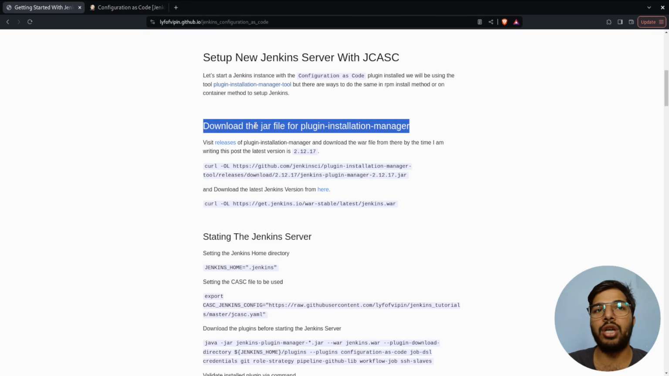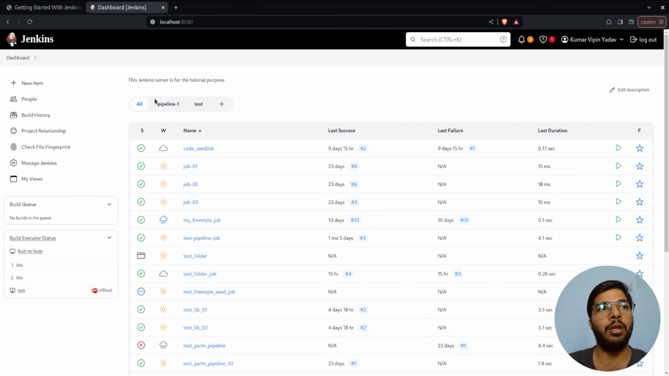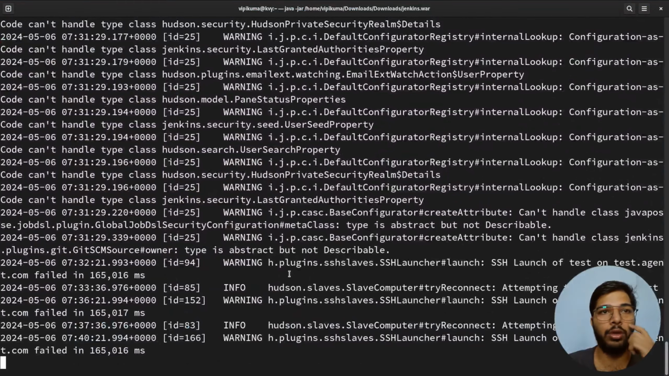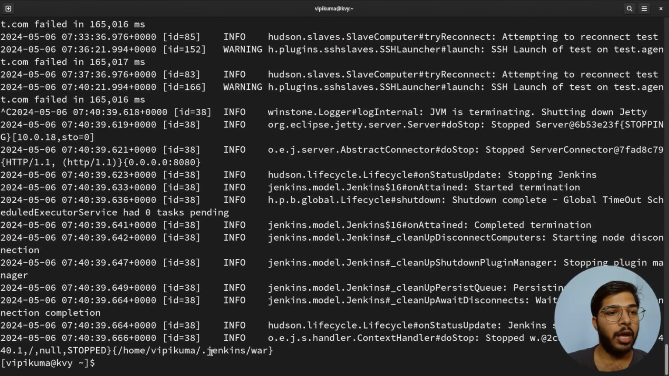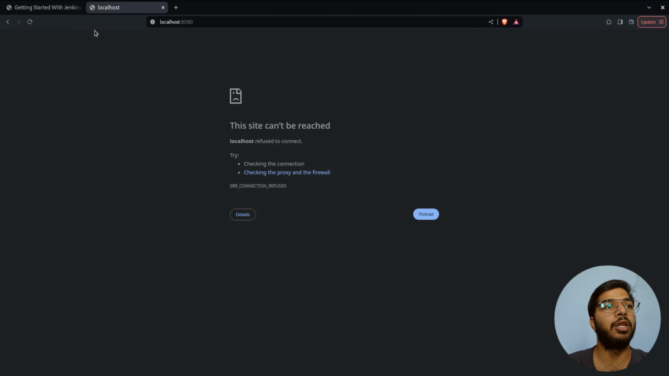So again, downloading the jar file for the plugin installation manager. The latest version is 2.12.17 as I am creating this video, but it might be different when you are trying these things. So let me remove everything I have done so far. Let me, you can say, decommission this Jenkins. Here it is running all these steps. Let me stop the Jenkins server. And here is the Jenkins home directory located. Let me remove it: rm -rf .jenkins. Now you see I do not have any Jenkins server running.